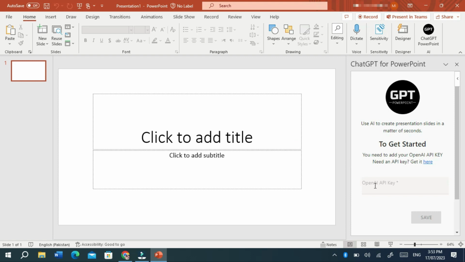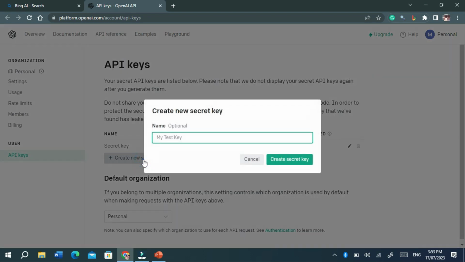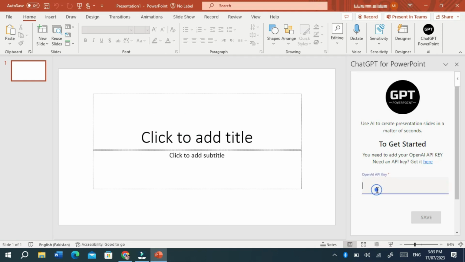Before using, it requires an OpenAI API key. To get the API key, click on the Here option. It will direct you to the OpenAI API keys. Create your own secret key by following the instructions and finally copy the created API key. Now finally paste the copied API key into the API key box and click on Save.